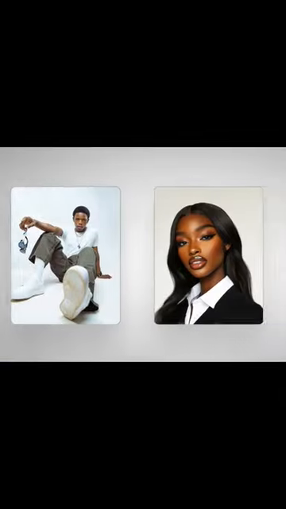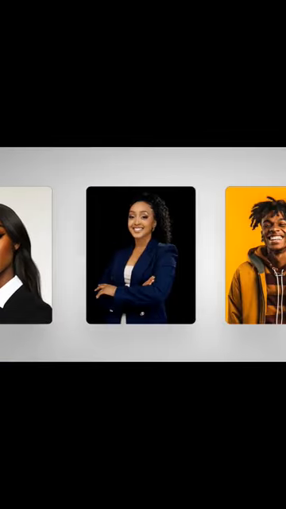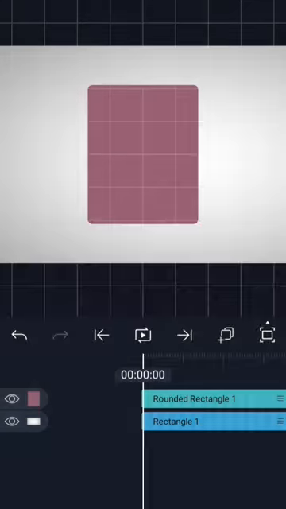Hello everyone. Here's how you can create a swipe card animation in Alight Motion.